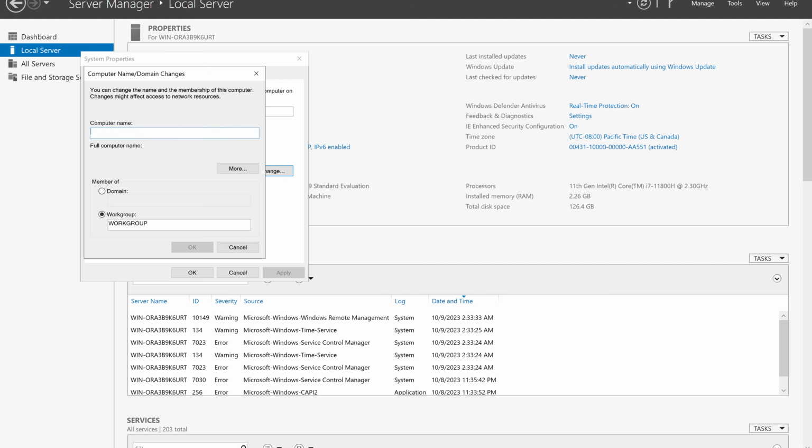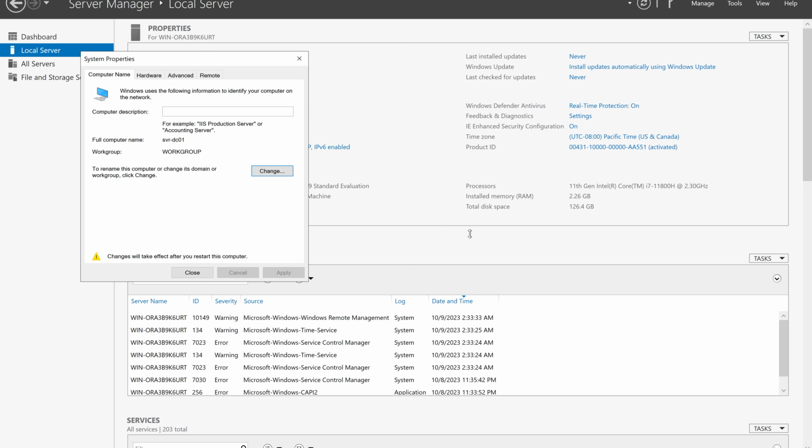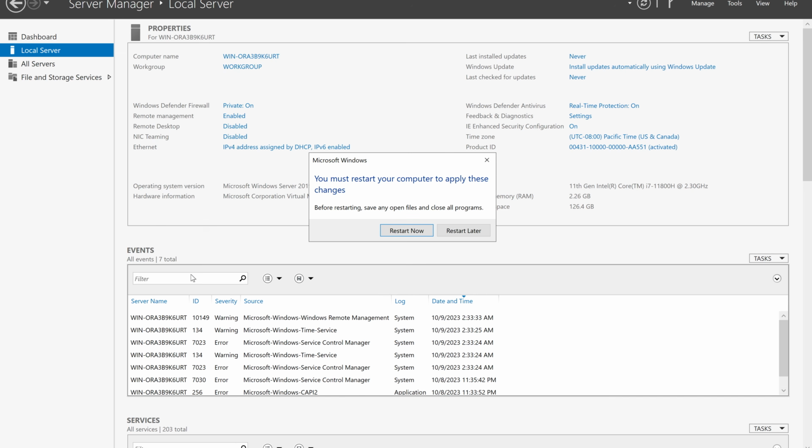I'm going to change the name of this computer to the name that I gave to this virtual machine, which was SVR for server, -DC for domain controller. And this is my first domain controller, so I'll put 01. And I will just click on OK. It's going to ask me to restart for the changes to take effect. I'm just going to click on OK. I will click on close. And I will say restart later.